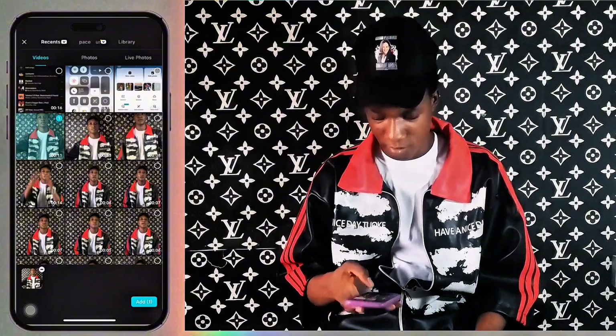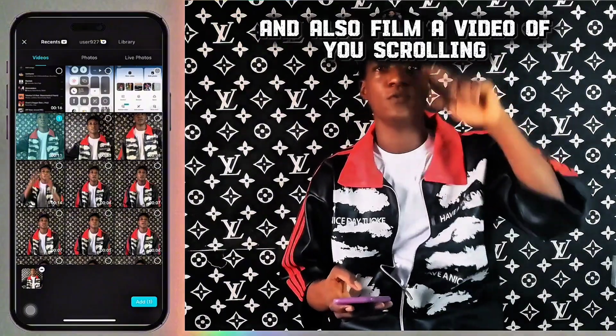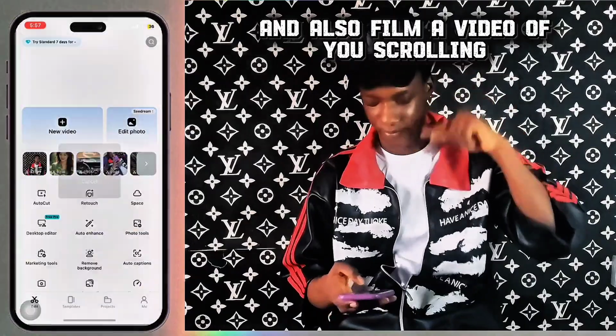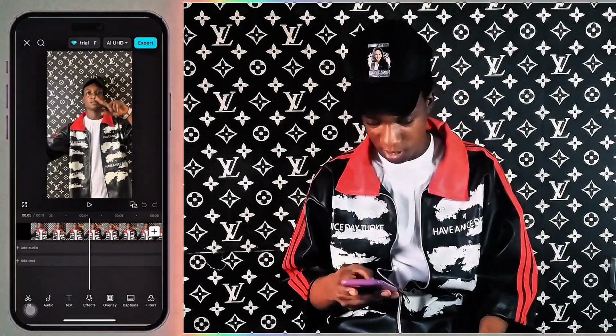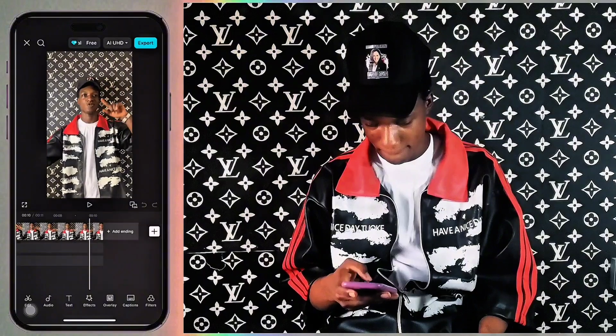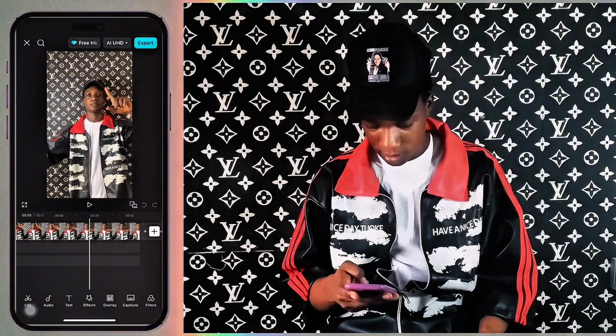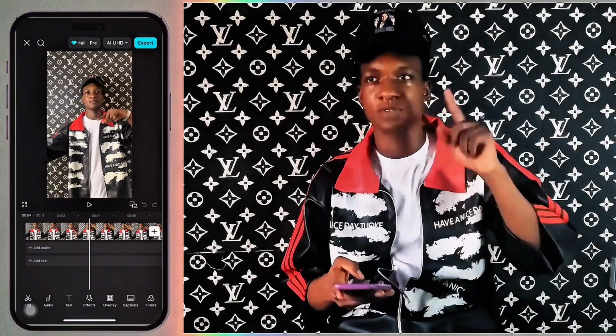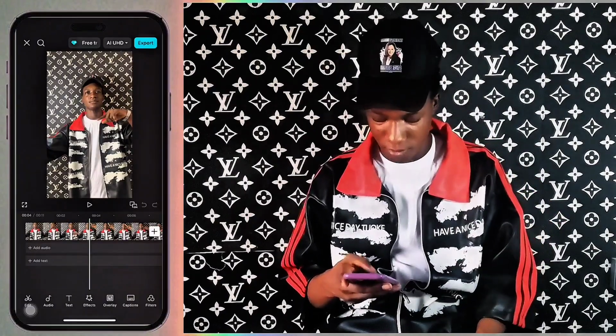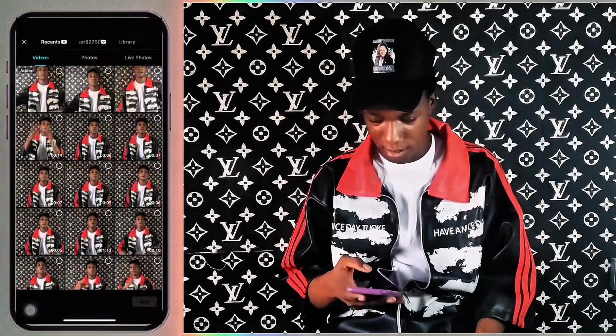For the video, you have to first film a video of you scrolling. There. And this is me scrolling. Then the Spotify scroll, you make it an overlay. So you click on overlay and add overlay.